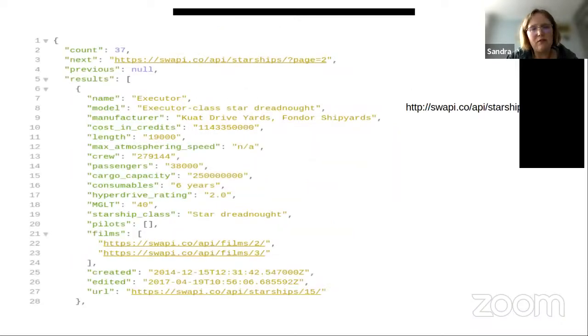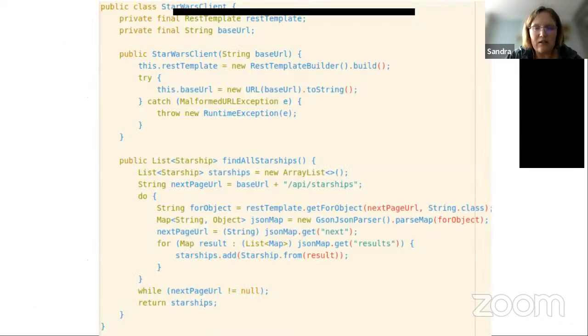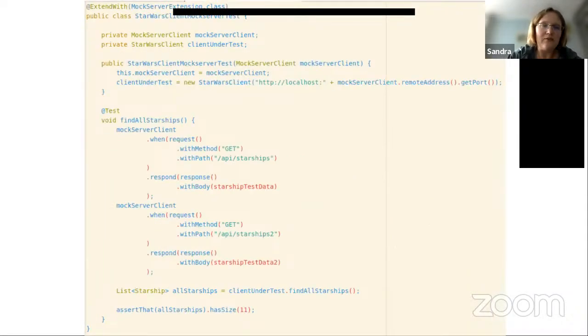So let's have a look. I have a service that gives me some information about the Star Wars environment, and I have a client where I want to find all starships. So the question is how to test it. I have the MockServer extension for JUnit 5. I have a MockServer client, and so I can ask the MockServer client, hey, what's the remote address and the port of my machine where MockServer is started.